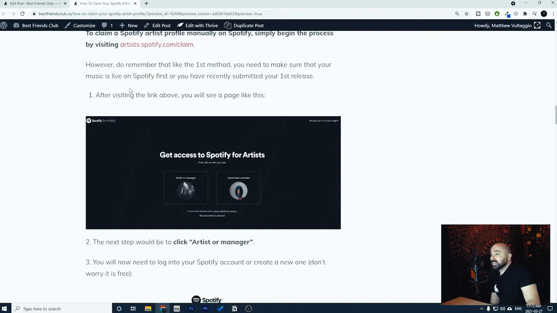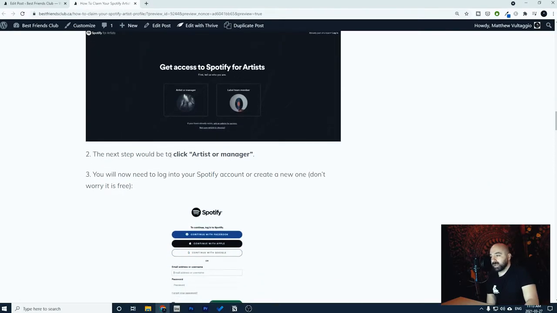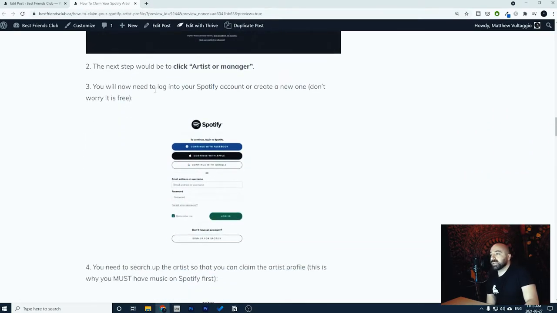After visiting the link above, you should see a page like this. It should say get access to Spotify for Artists, and you get to tell them if you're an artist or manager or a label team member. In this case, we will be going with the artist or manager method, which is the next step, clicking artist or manager. You'll then need to log into your Spotify account or create a new one to do this.